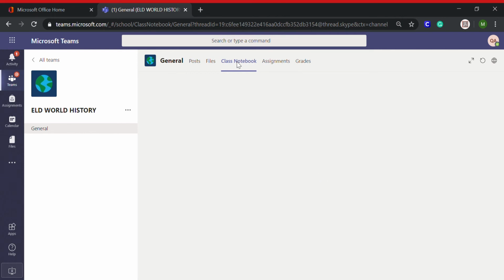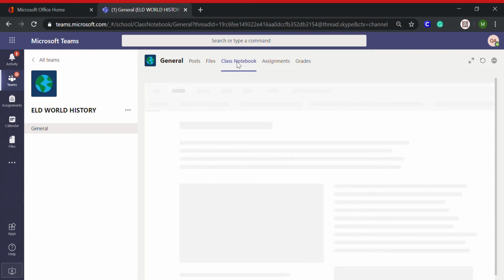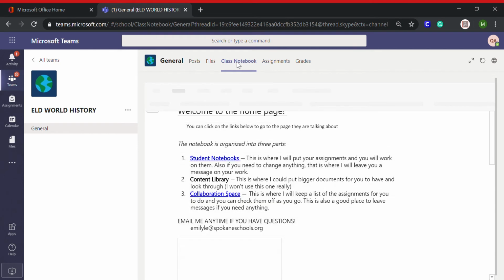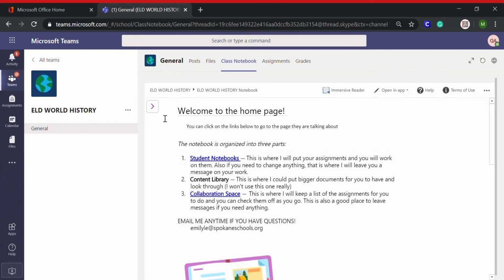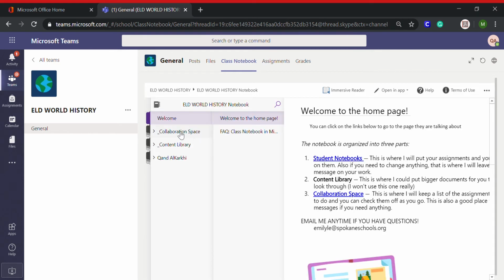Now, this is literally a notebook online, okay? I'm waiting for it to load. All right, so when you open your notebook, oh, sorry, my kitten just scratched my back.